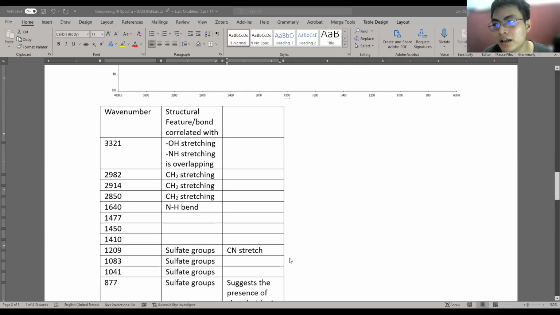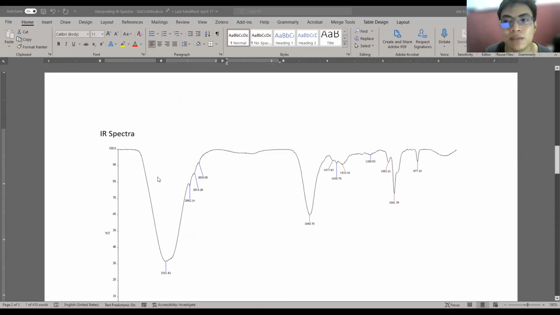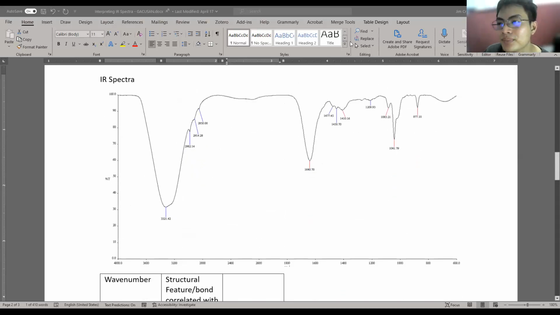So, yun yung mga nakikita ko as a chemist. Yung mga squiggly lines na yan, we can interpret it as different bonds, as long as you know your anachem well. Okay? So, yun yung IR spectrophotometer.